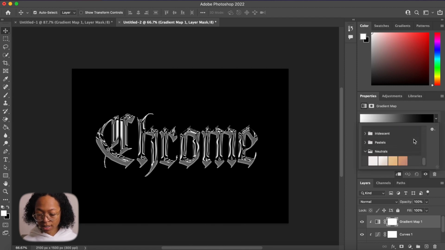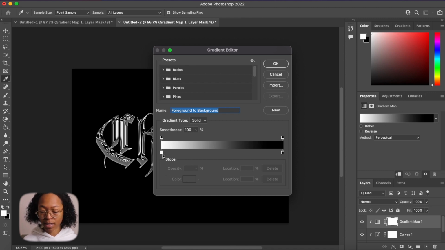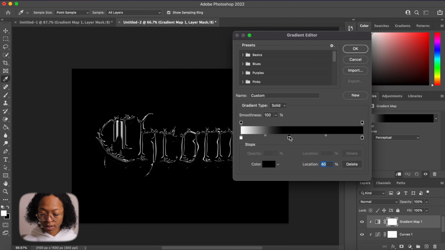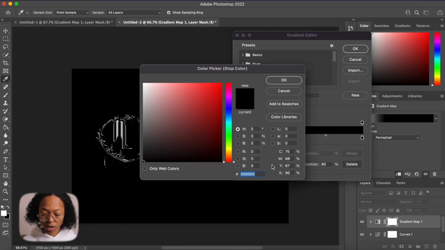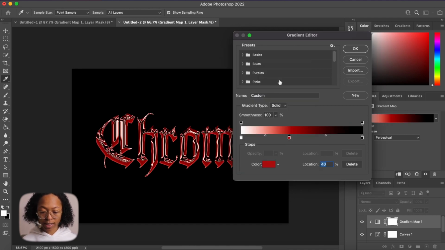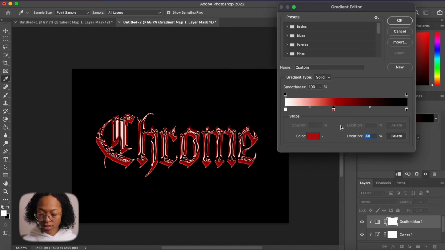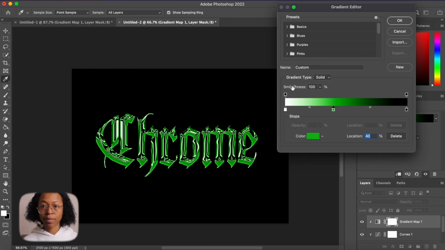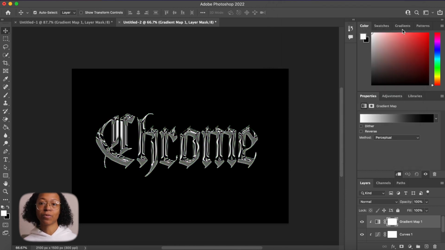Of course there's a lot of presets available, but you can also just double click, come into it, and add as many different colors as you want to it. So for instance, I could do this and then change the color to a red, right, and it would come out like this. Or I can even change this color to a green and it would look like this. So you can manipulate the colors as much as you want, but like I said before, the basic black, white, and silver effect is what I was going for. But this is pretty much how you're going to do that chrome text effect.